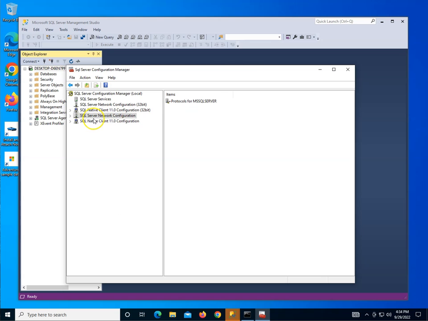We do have server network configuration, and if you expand it and double-click this, you can see that right now shared memory is enabled, but named pipes and TCP/IP are disabled. If I had something connecting over the network using Windows SMB, server message block, which is basically named pipes, then it would be blocked and you would be scratching your head wondering what's going on. If somebody was trying to connect over TCP/IP over an IP address or using a DNS name over the network, they would also be blocked because the server is not accepting those right now.